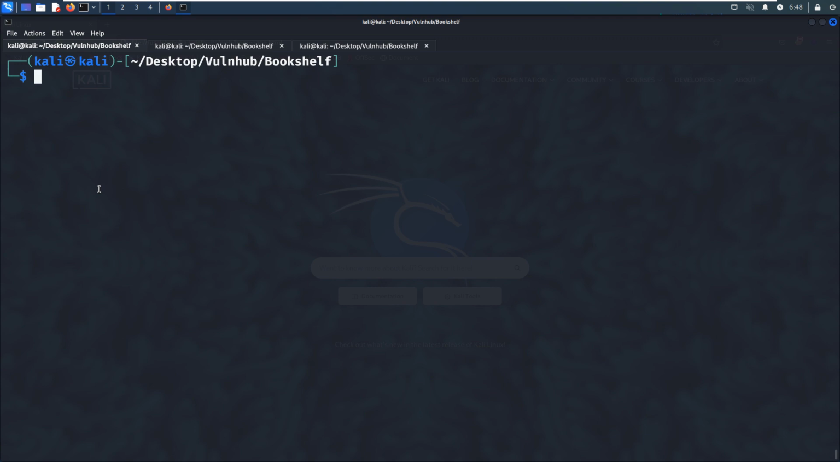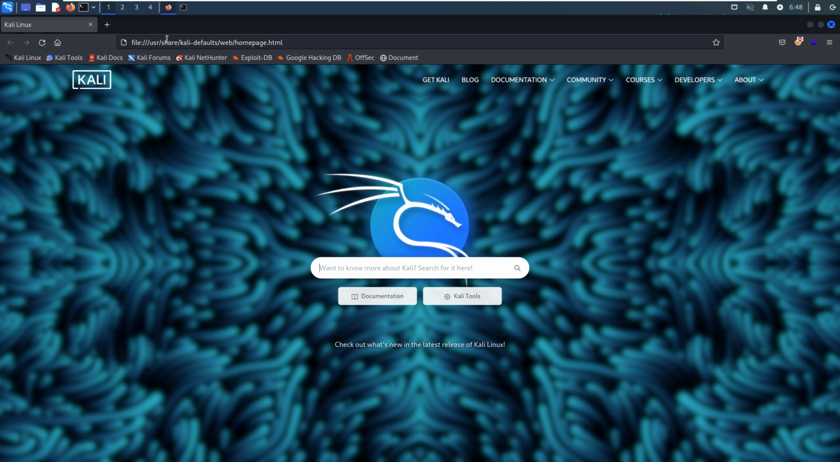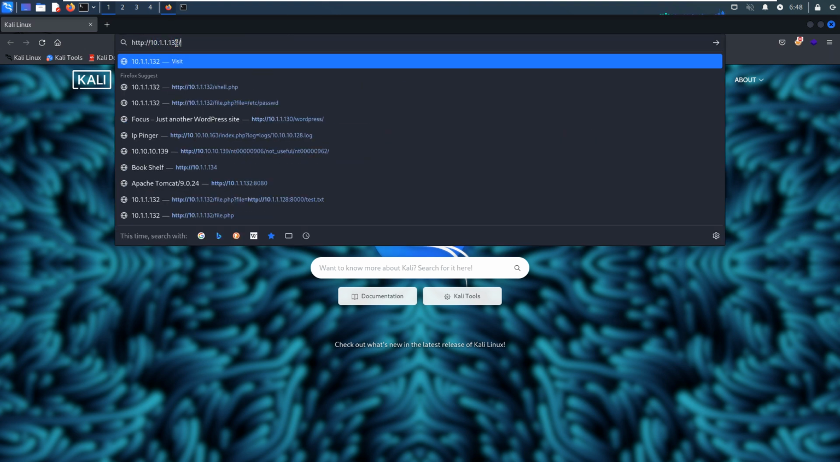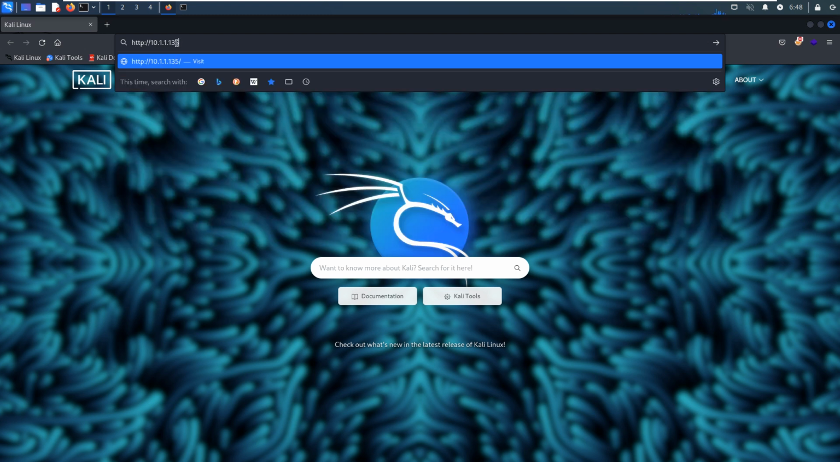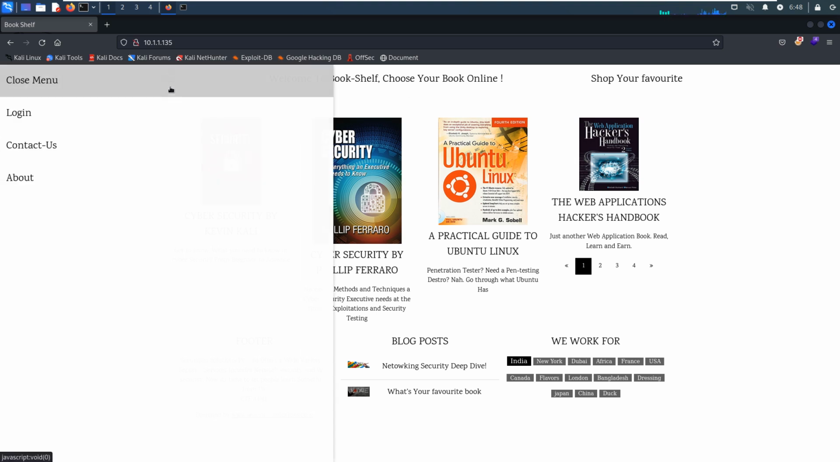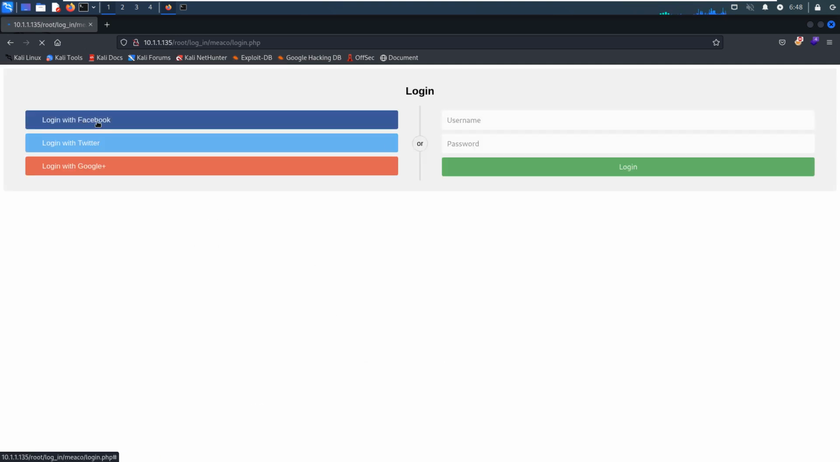Okay, so now it's time to enumerate the web application both manually and automatically. Let's fire up the browser and put the IP address of the target into the address bar of the browser. And this is the bookshelf. Welcome to this bookshelf. Choose your book online. And it also gives us the login page.